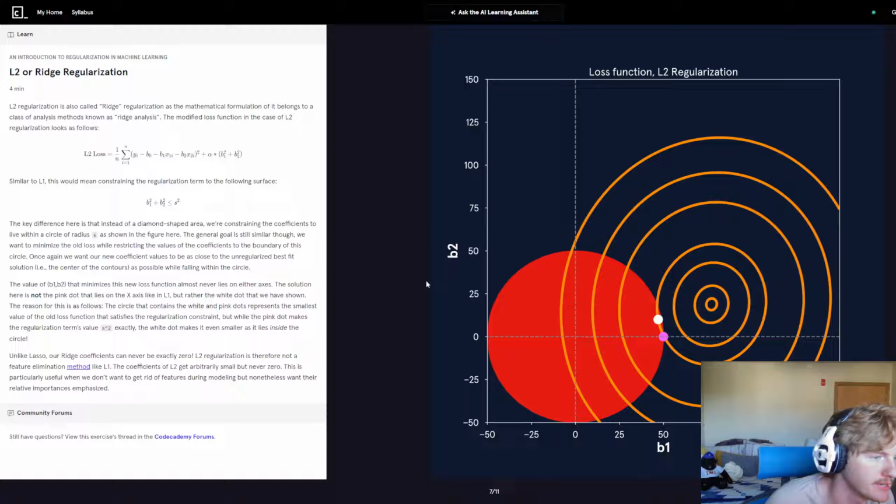L2 regularization is also called ridge regularization, as the mathematical formulation of it belongs to a class of analysis methods known as ridge analysis. The modified loss function in the case of L2 regularization looks as follows. L2 loss is equal to, there you go. Similar to L1, this would mean constraining the regularization term to be the following surface. B1 squared plus B2 squared is less than S squared.